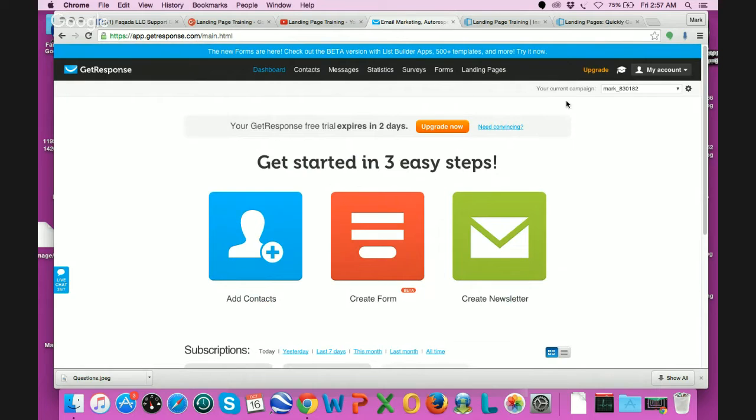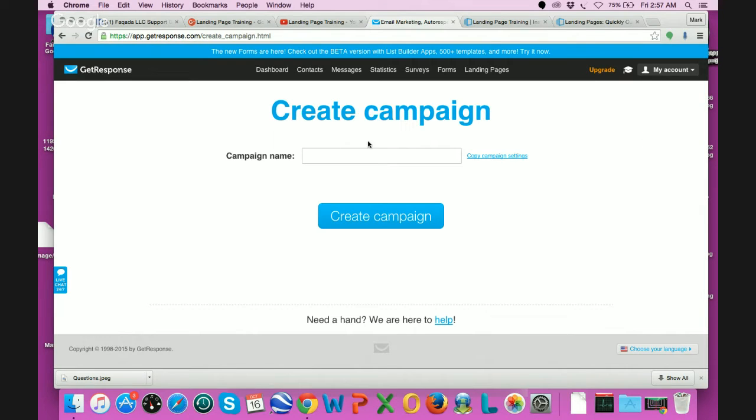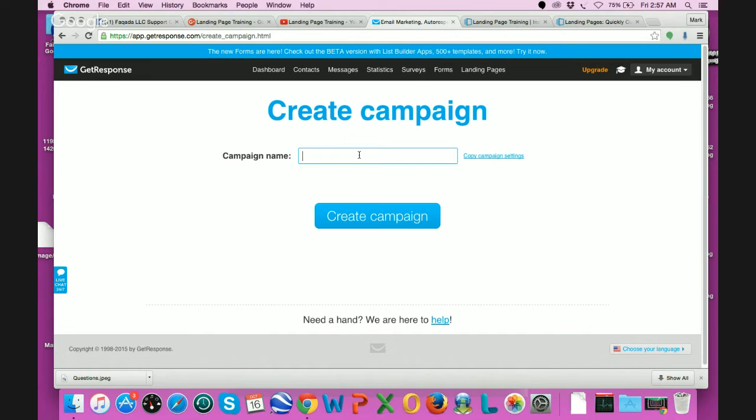Okay, the first thing you want to do is go up here in the upper right hand corner, guys. Click on this little arrow right here, and then click on create a campaign. So my campaign is going to be Fakata test. Okay, create a campaign.